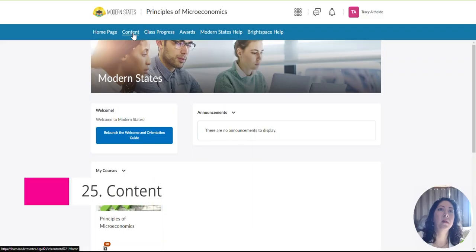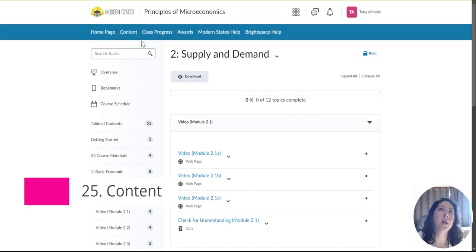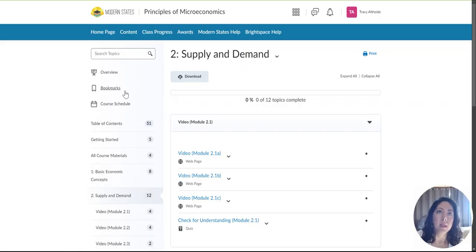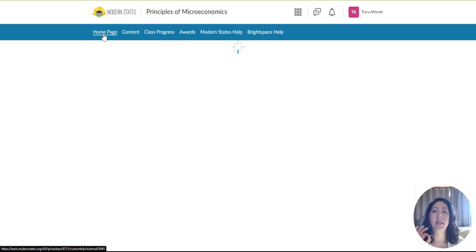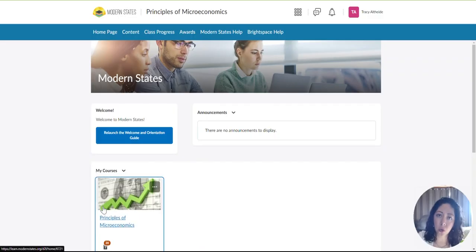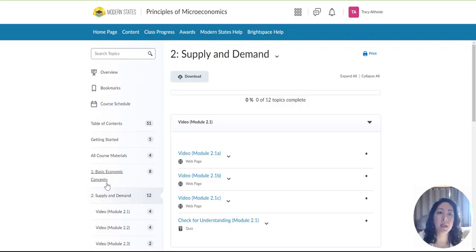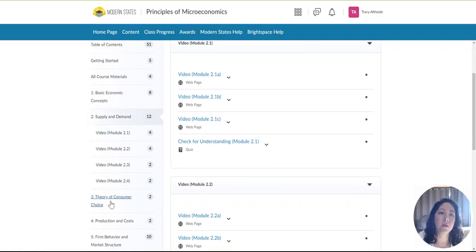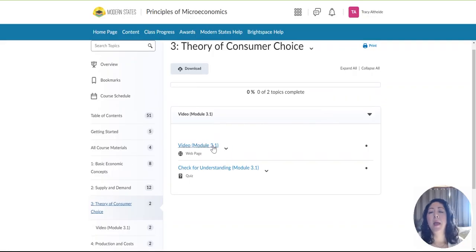So we have content. Content will take you back to whatever last table of contents you were in, if that makes sense. If not, don't worry about it. Stick to one way of getting to the places that you need to go. So in this case, if any of this gets crazy for you, go back to your home page, click on your course, and from your course, stick to the left-hand side. Go to whatever section you need to go to, and then click from there the module that you need to get to.